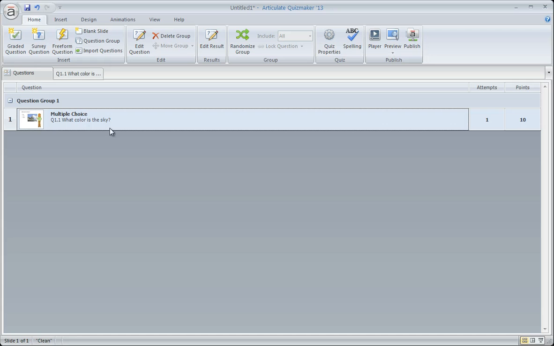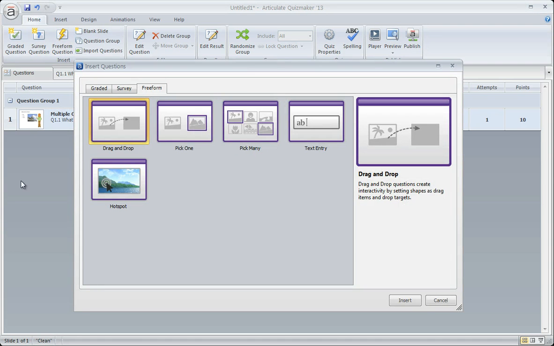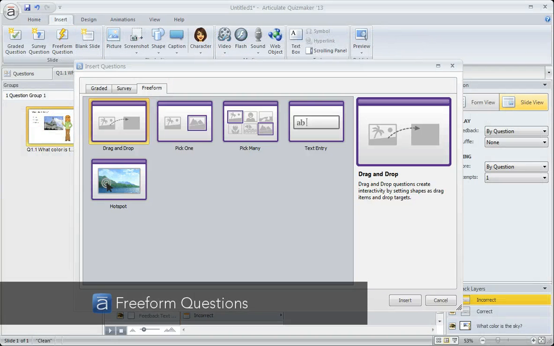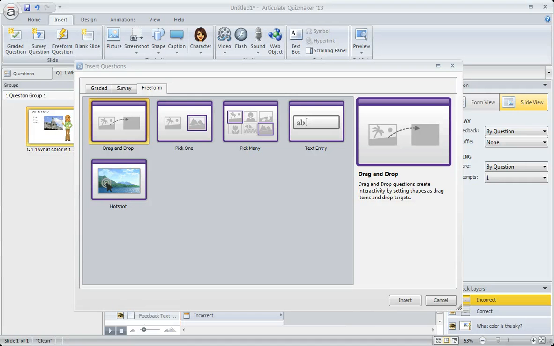Well, I teased a free-form question. So let's take a look at what a free-form question is. This is new to Studio 13 or Quizmaker 13, and I think you're absolutely going to love it. Now, these new free-form questions in Quizmaker 13 are absolutely awesome because they allow you to create some great interactive opportunities. So let's take this drag and drop free-form, for example.